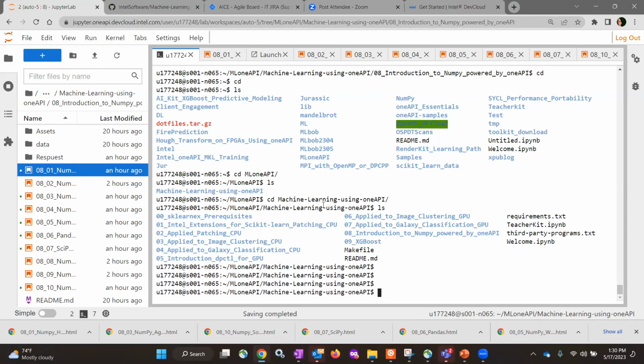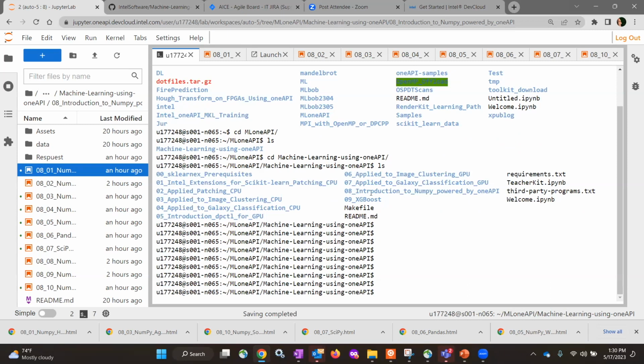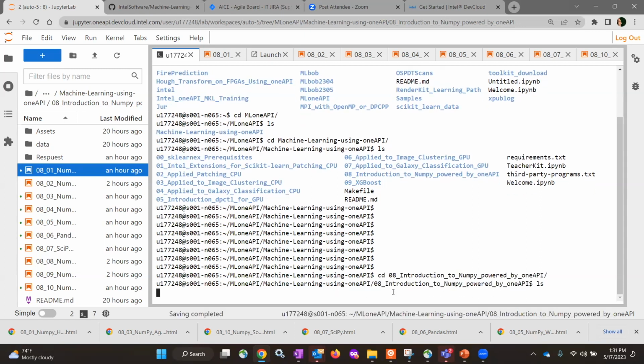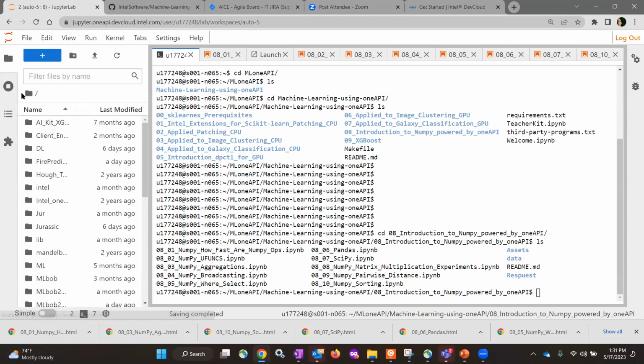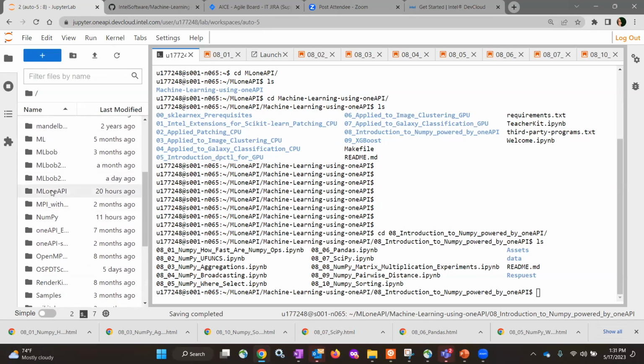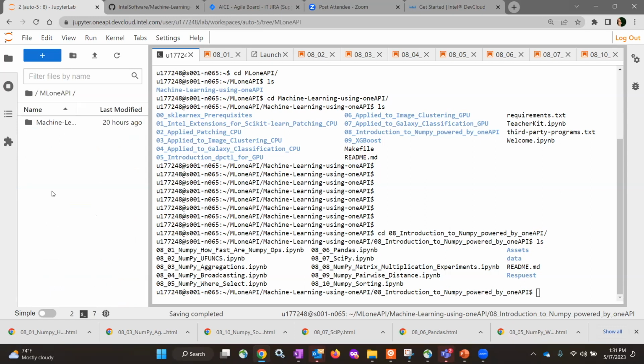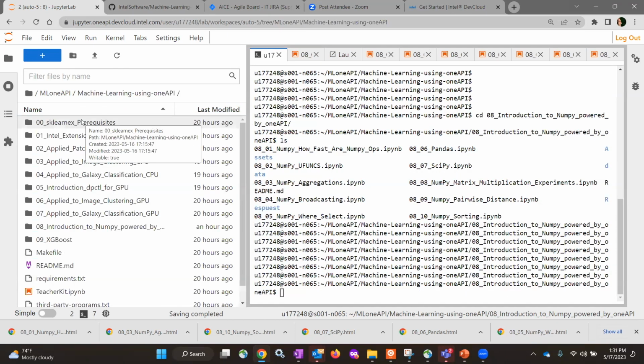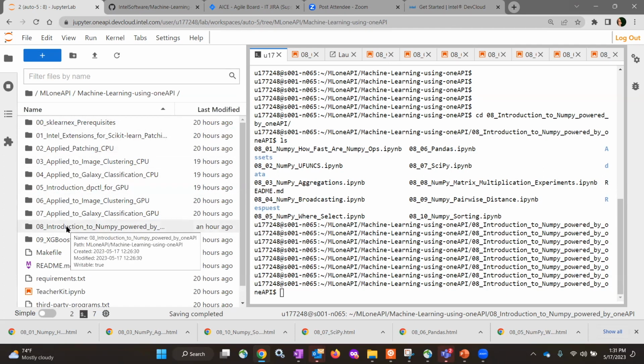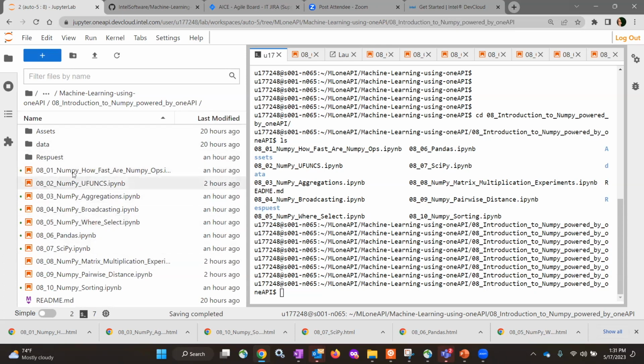Let me click a few times so you can see it. We have 9 chapters. We're only dealing with chapter 8 today. So if you CD into chapter 8, these are the notebooks that we're going to be playing with. Now let me show you from the navigation bar how we get there. Hopefully, if you followed the instructions, you created a folder called ML oneAPI, and then you did a git clone, and that git clone created a folder here called machine learning using oneAPI. When you open that, you have 9 chapters effectively. We're going to go to chapter 8, Introduction to NumPy, powered by oneAPI. And here are all the notebooks.